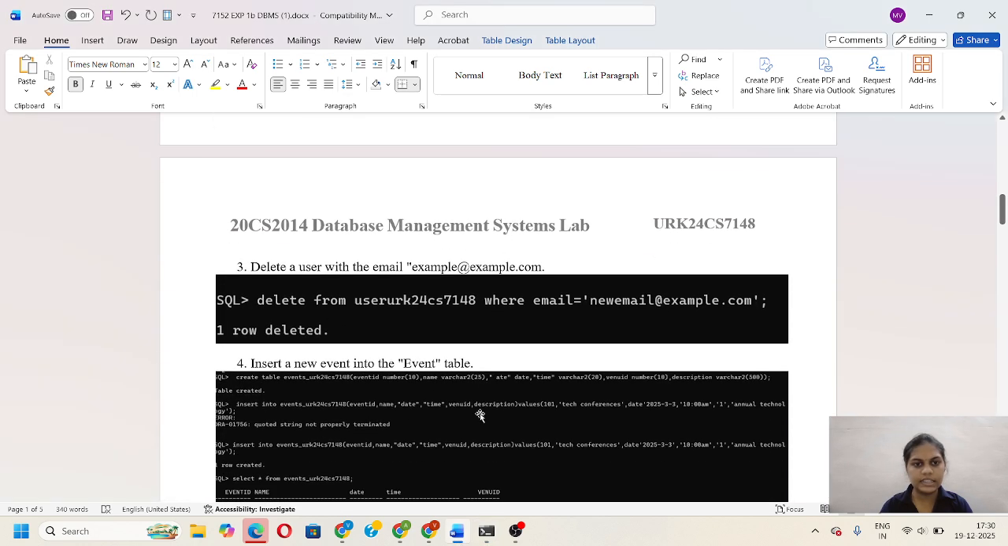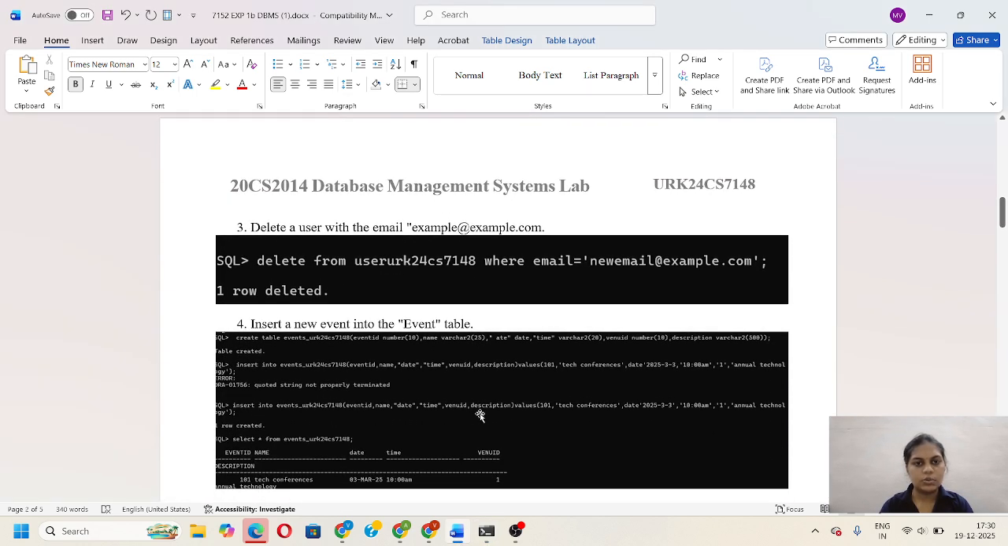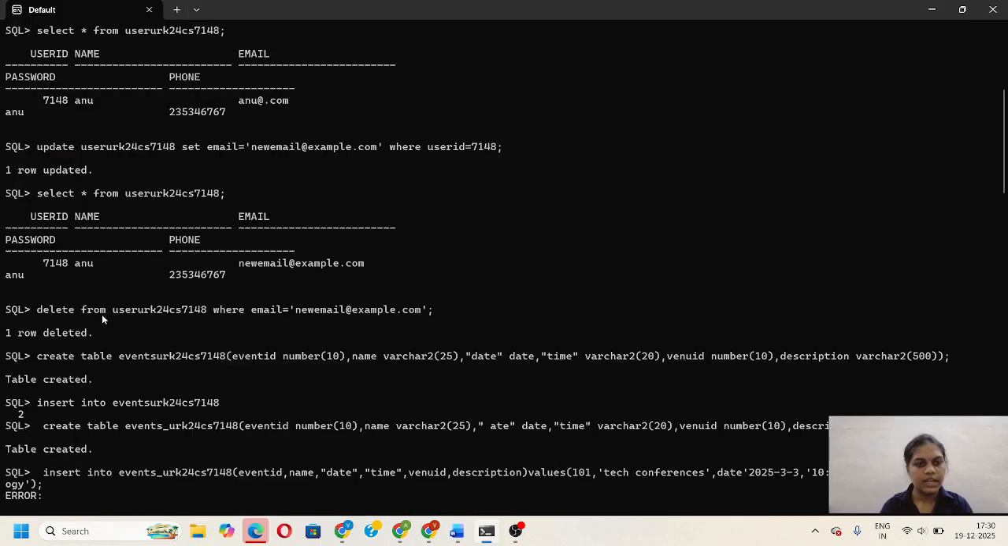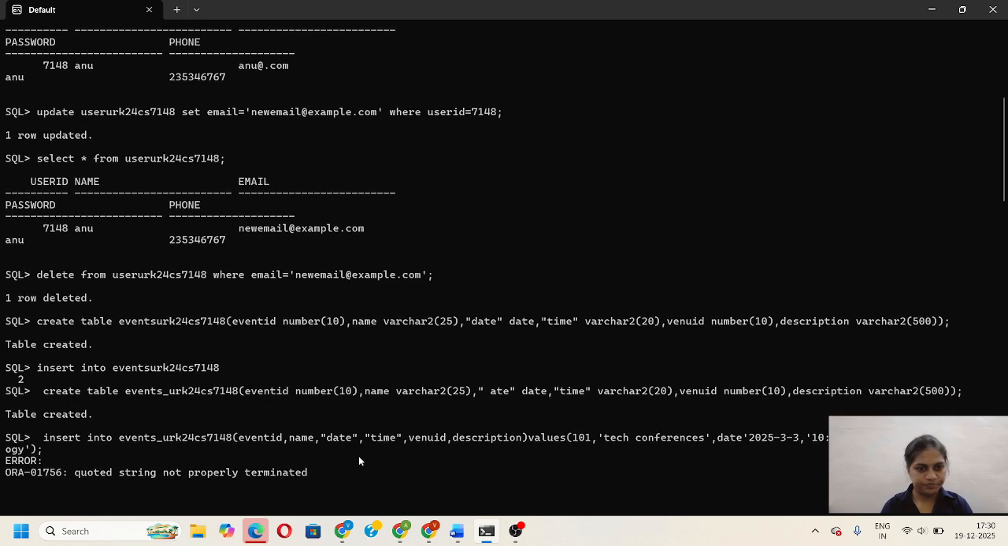The next one is to delete the user with the email example at example.com. So here we should use the delete command, delete from the URK user where email is the new email. So the row will be deleted.